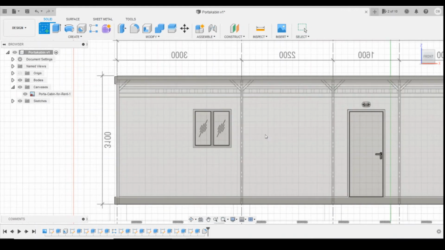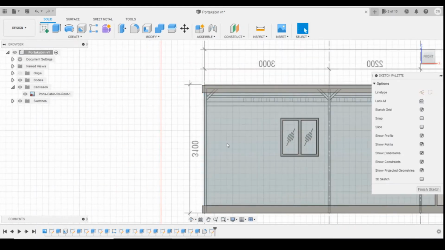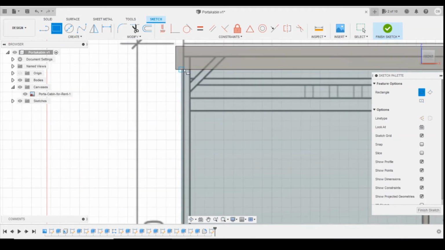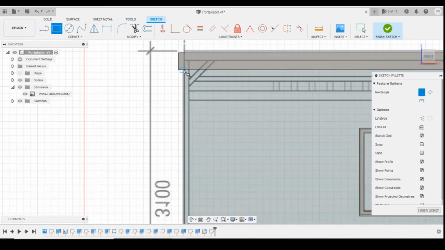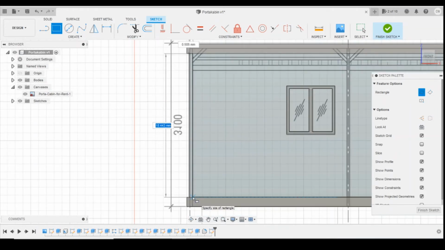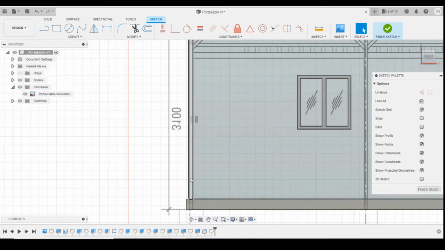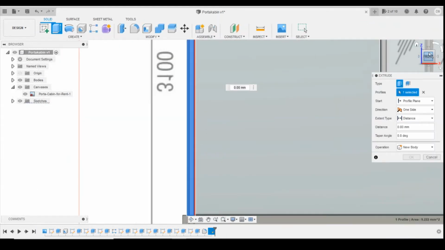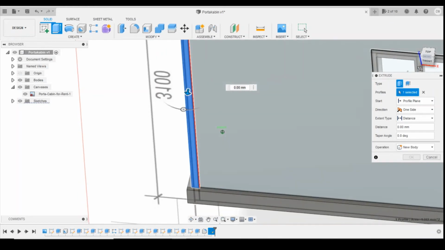So we'll start by creating a sketch on the front face. I'm just going to use a rectangle tool. I'll snap it into the corner there. Drag it to the bottom surface. I'll define the width as 0.5mm. And then we'll extrude that.